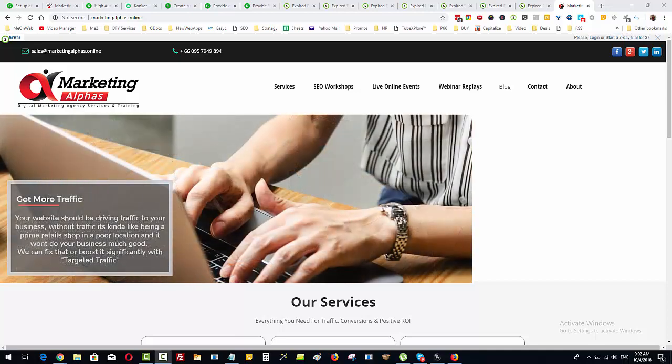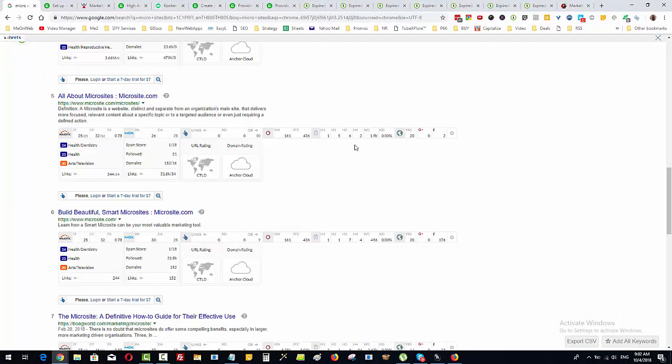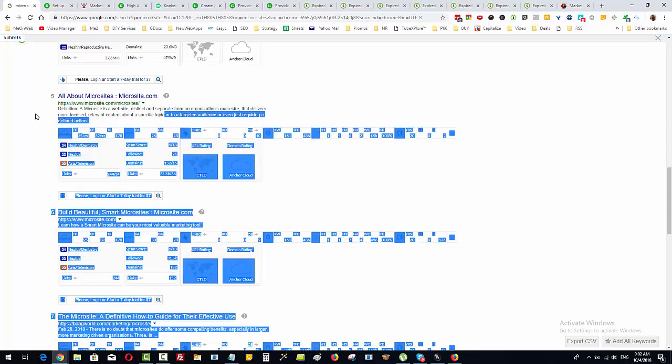Okay, so if I just do a quick search in Google, which I've done on the other screen, I'm going to bring this over here. And you can see here all about microsites. Okay, the definition of a microsite is a website distinct and separate from an organization's main site that delivers more focused, relevant content about a specific topic. Okay, that is the key there. It delivers more focused, relevant content about a specific topic.